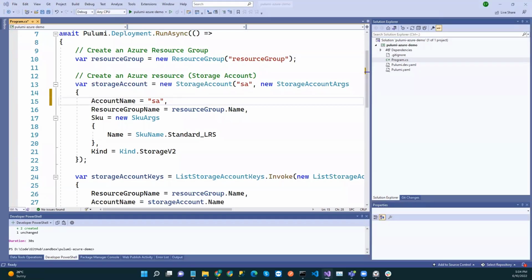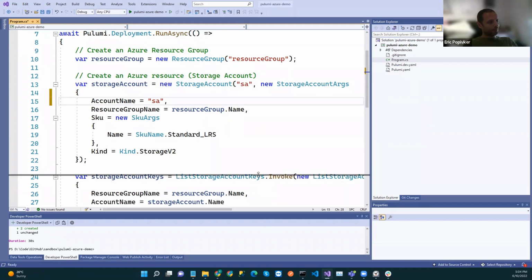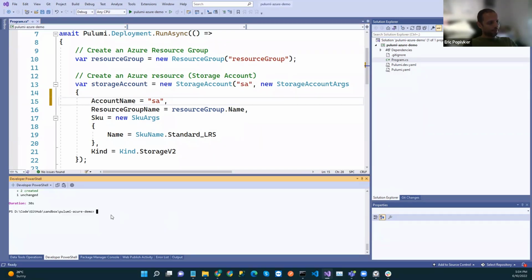We have one question here. Can we create a Pulumi project out of pre-existing Azure or AWS resources? Yes, you can. There is a Pulumi command that allows you to do that.